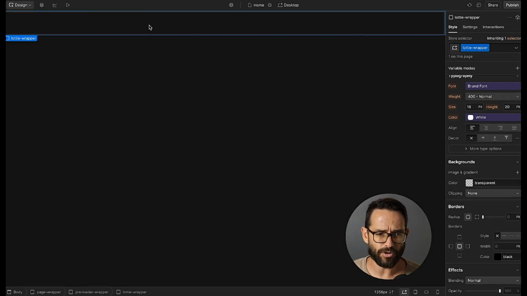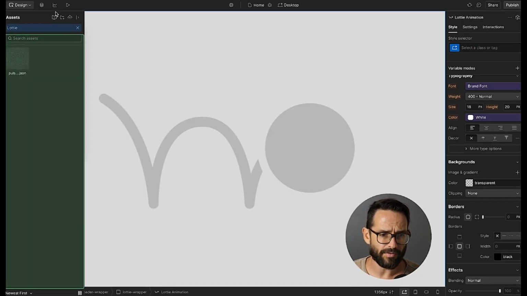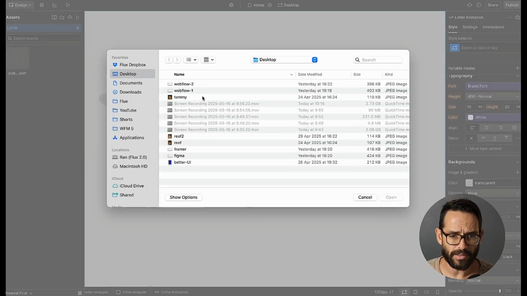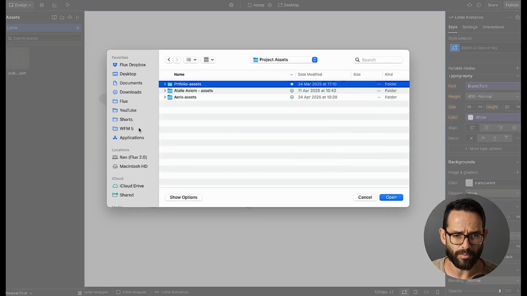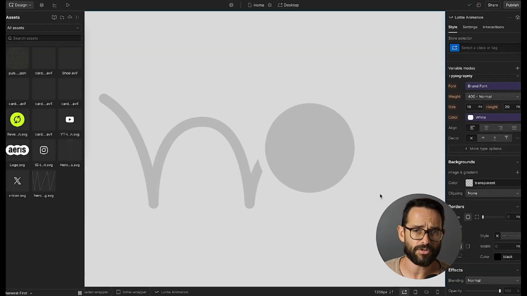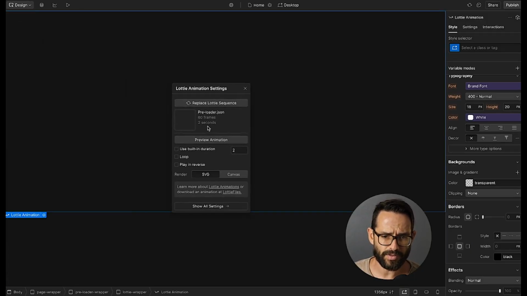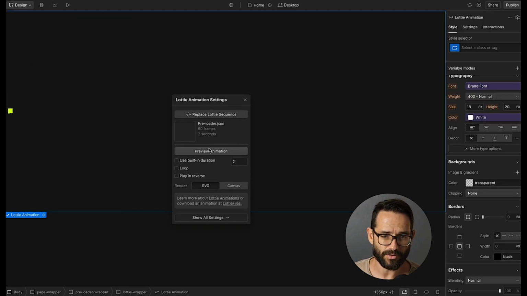And inside of this Lottie wrapper, we can actually bring in the Lottie animation, which, let's see if I've uploaded here. No, I have not uploaded yet. So let me go here from our project assets. We've got the Lottie and we've got the preloader JSON, which is available for you as well. And let's preview this animation. All right, so it's playing, but it's quite big.